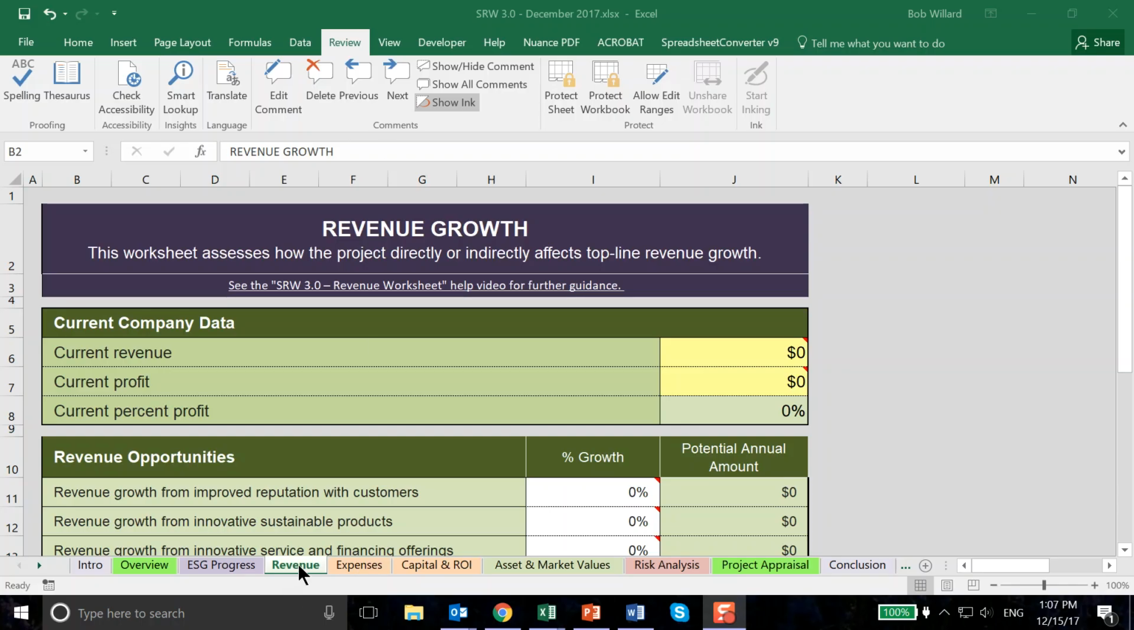When you go to the Revenue tab and you open up the Revenue worksheet, you'll notice that the first thing it's asking for is some current company data, the current revenue and the current profit. Let's assume for our company, these numbers are like this. So where would you get those numbers from? Well, you get them from company documents, from contacts, usually in finance. You may find them in annual reports.